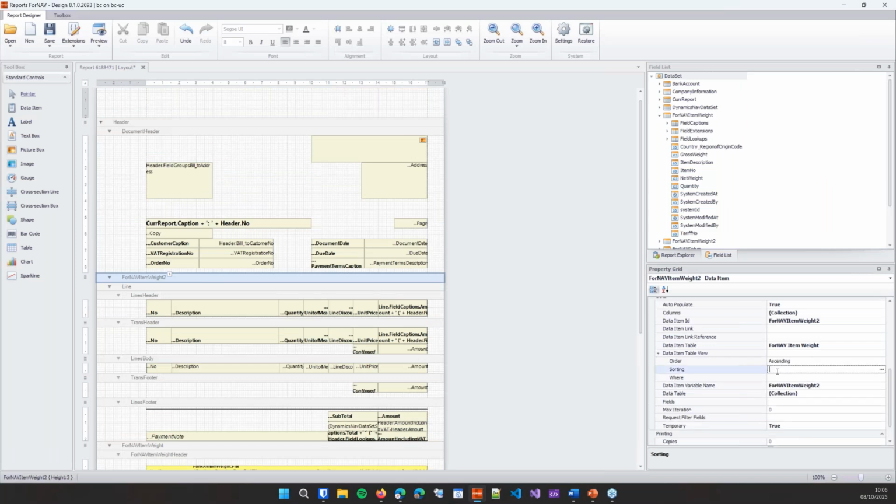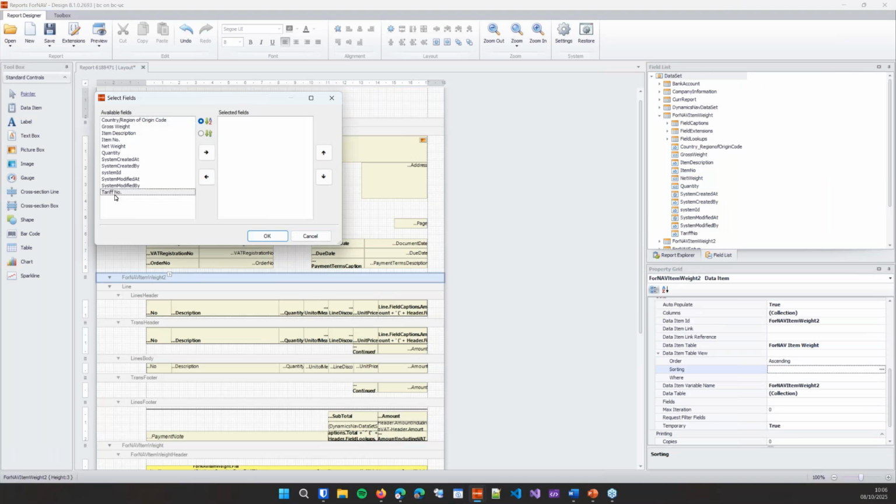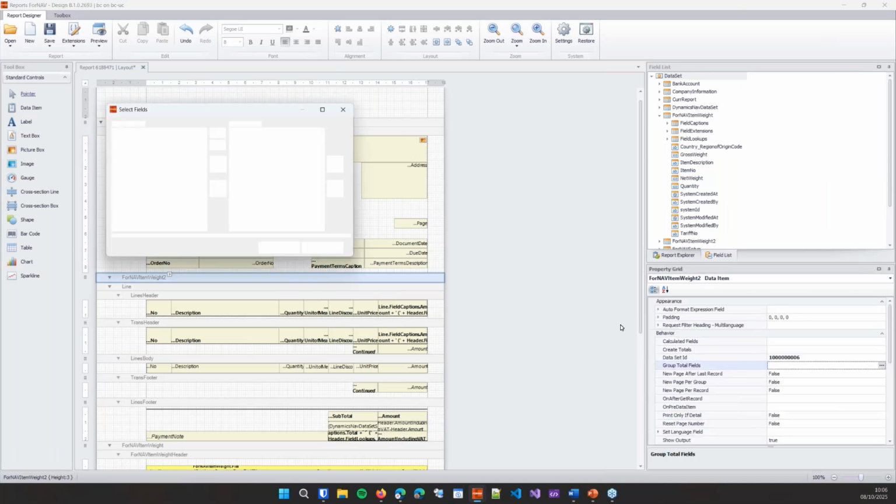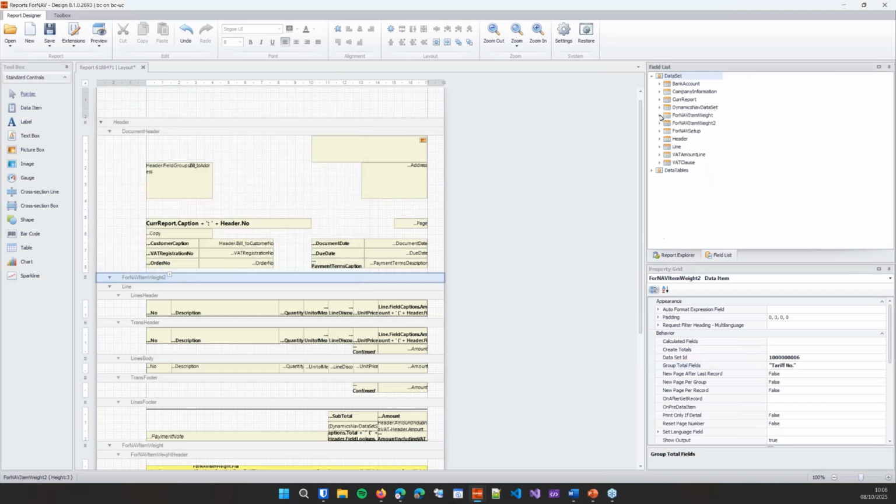And then, like I said, when we do grouping using group headers and group footers, we must sort by the field that we want to group by. If we want to group by tariff number, we need to add the tariff number in the sorting. And I'm going to add the tariff number in the group total fields to tell FORNAV that it needs to calculate the totals for the tariff numbers. Then I can find my FORNAV item weight 2. I recommend if you use multiple data items in the same report to give them a different name. But let's stick with number 2 for now.